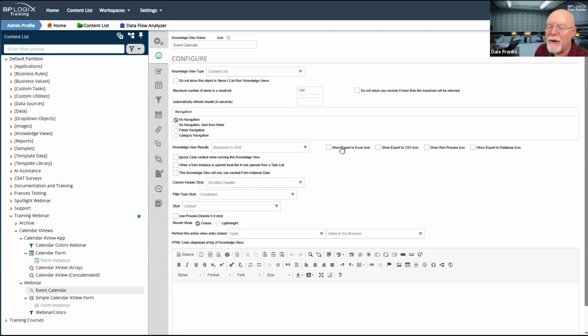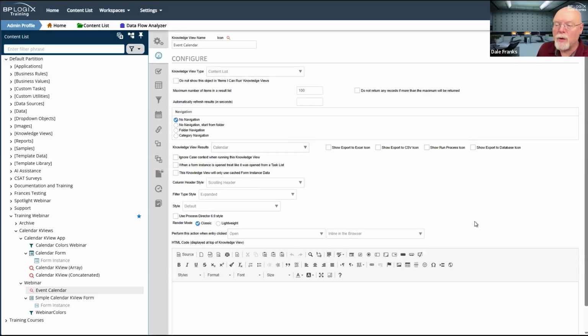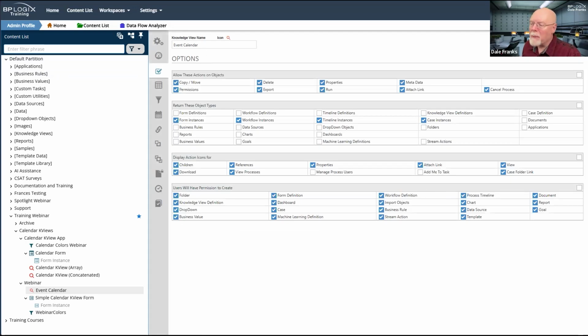On the configure tab, I'm going to want to change displayed in grid to calendar in this case so that we can display the calendar. Now, for all of my options, since I'm going to assume that this is one that's displayed to end users, I really don't need to show anything but form instances, so I can turn all of the other stuff off.